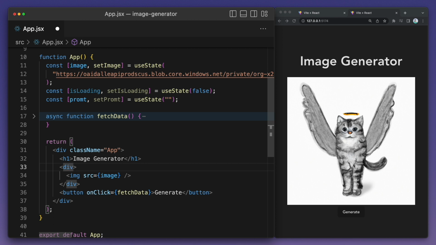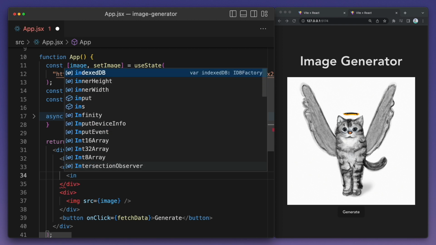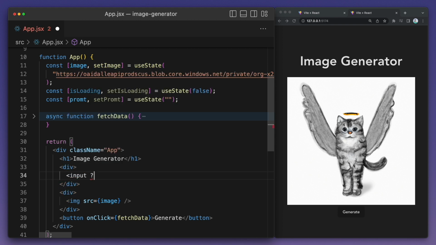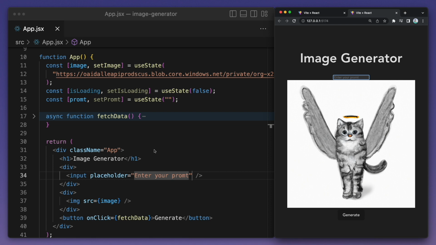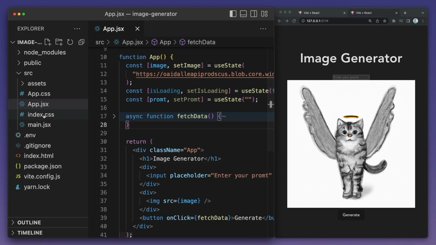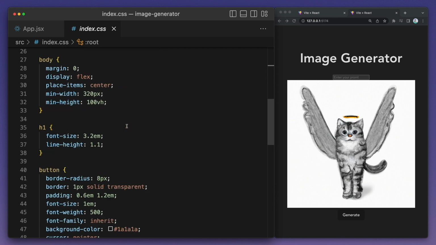Now, I'm going to create another div here, and I'm going to put all the controls and input inside this div. So the input is going to have a placeholder that says "enter your prompt". Nice. Now let's change the style of this input because it's a little bit ugly.